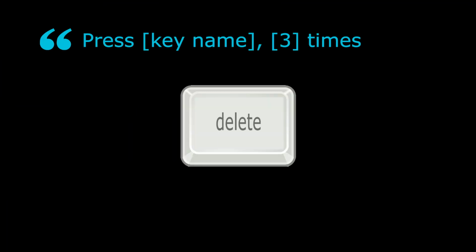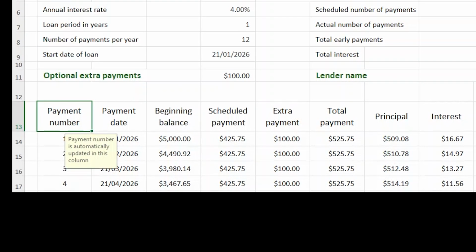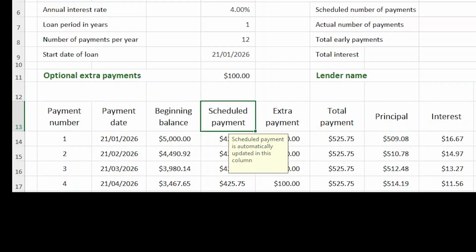To press a key multiple times, use the command press, followed by the key name and the number of times. For example, you could say press tab 3 times or press down 5 times.